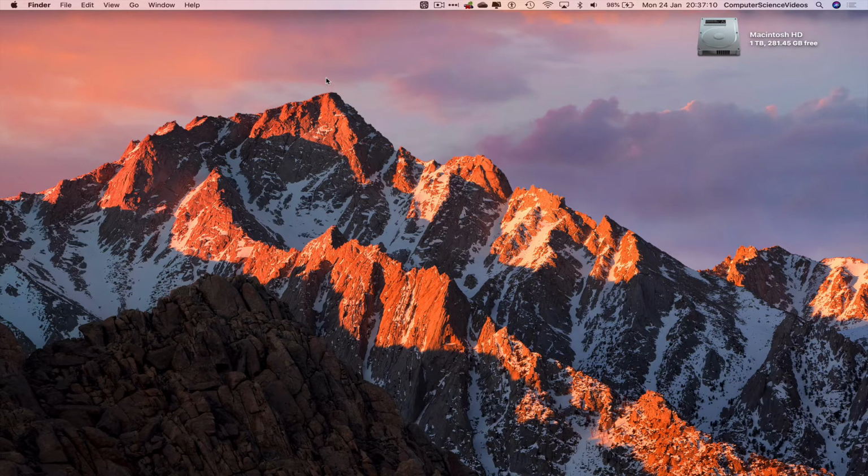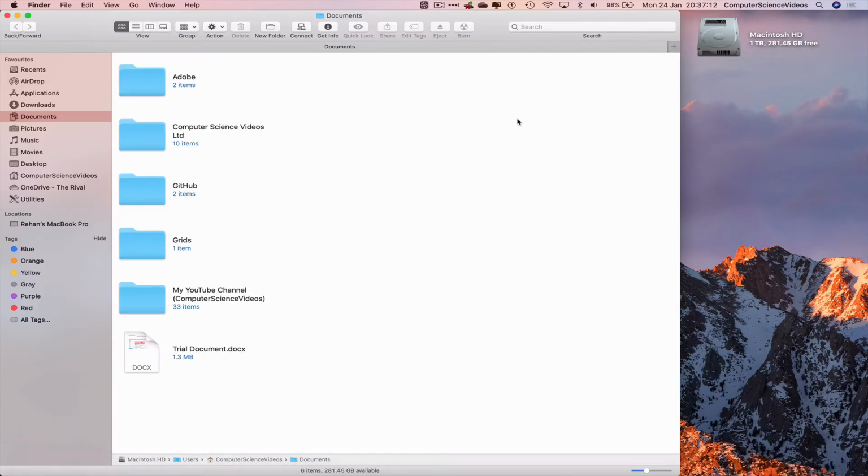Let's now go all the way down to the dock, go to Finder, now insert the USB flash drive into the Mac computer. Wait for that to load, show up on screen. There it is, the Kingston USB. Let's now click on this.